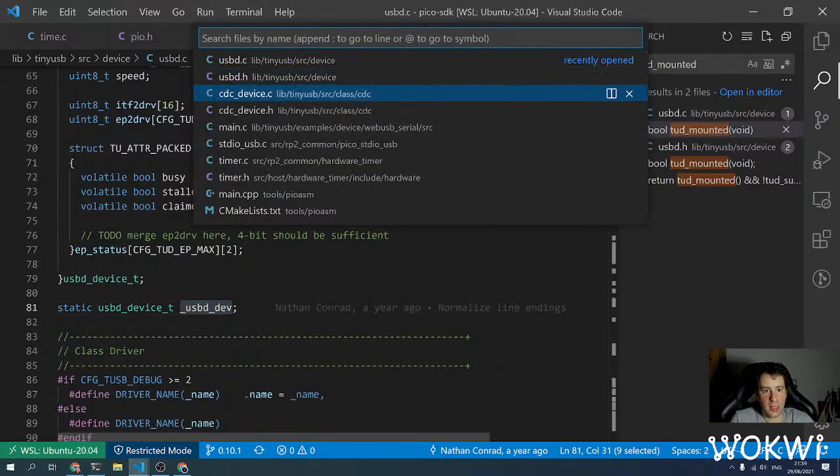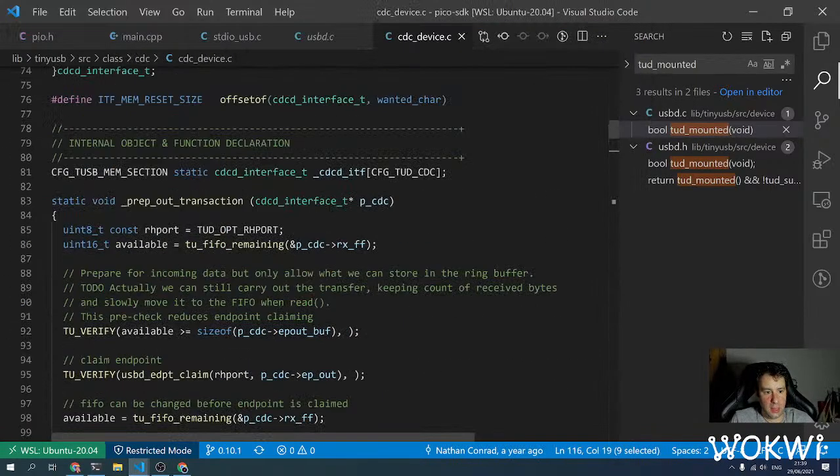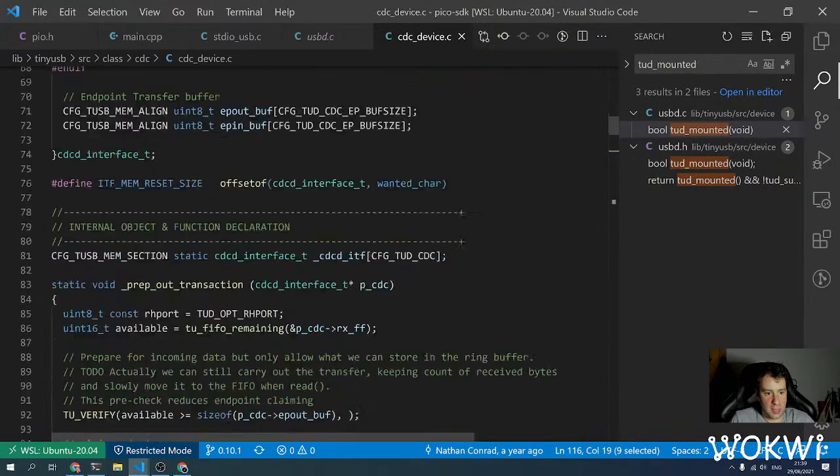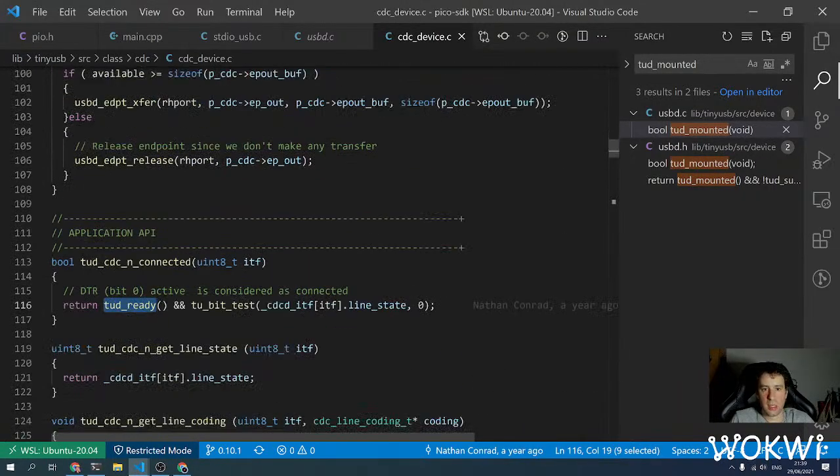And then I guess there is some kind of initialization that we can probably hook to.